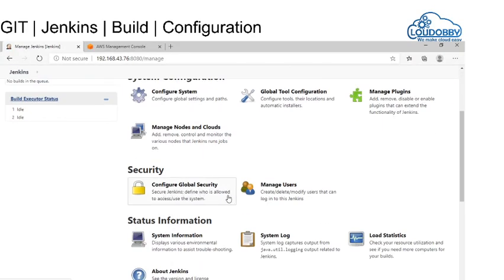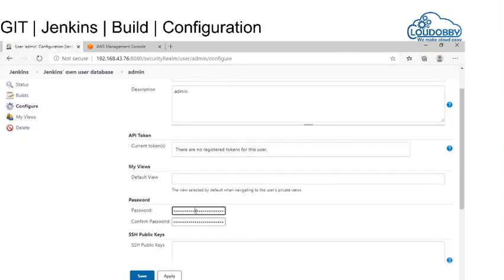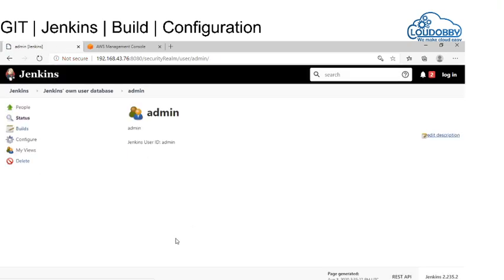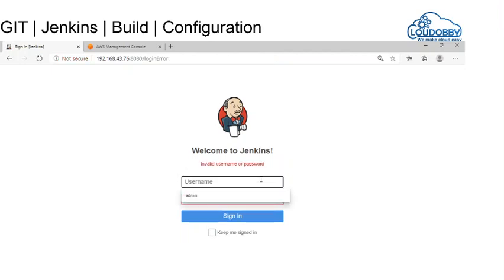Then go to manage users and you can see the username admin. Now go to settings. Here is the password. Now I'm going to set the password. I'm going to save it. Now I'm going to log in using admin and the password which I have changed now.